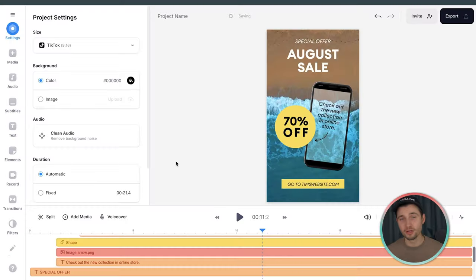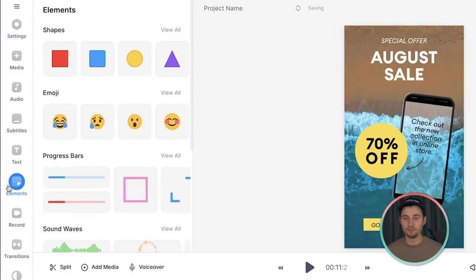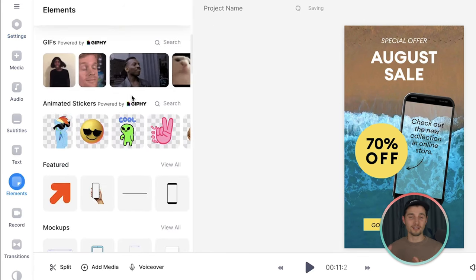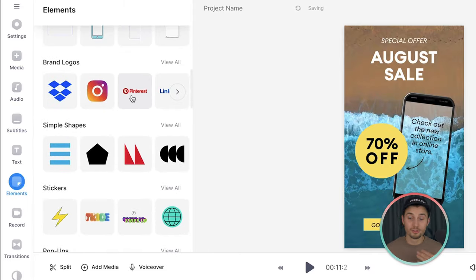Now, next thing we'll do is go over the shapes. I still want to change the colors, but first in the left menu under elements, as you can see, you can add your own shapes. You can add emojis, progression bars, sound waves, animated stickers and GIFs, markups, brand logos, whatever you like.